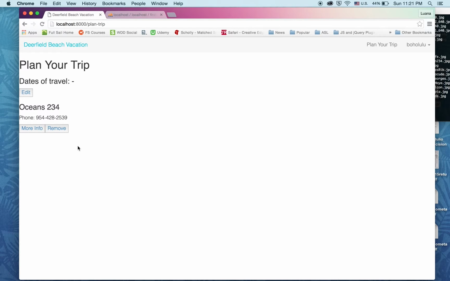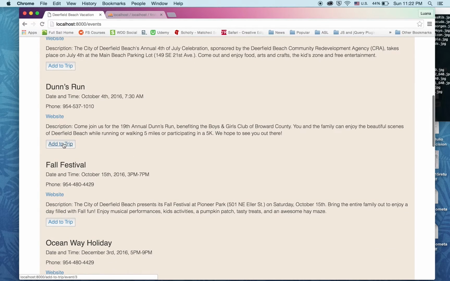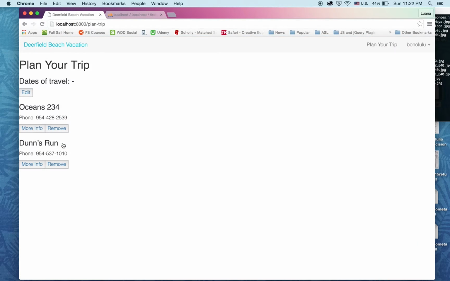But this is the add feature of this application, where people can go to any category and just keep adding to their list.